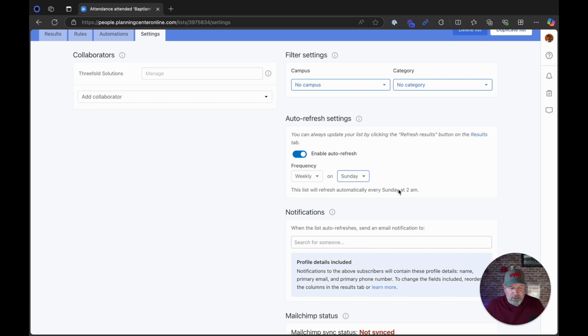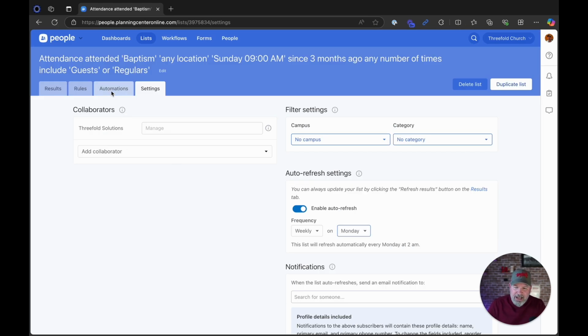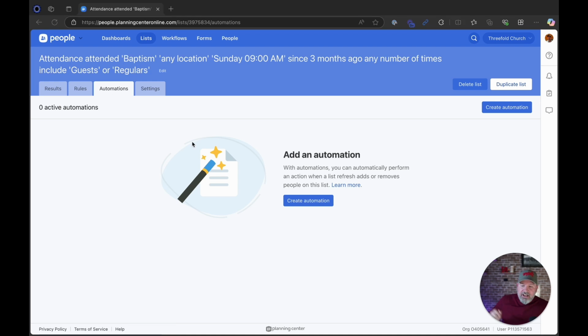Make sure you're kind of tracking with this. Okay, so this is going to run Sunday at 2 a.m., but the fact is your baptism may happen on Sunday at 9 a.m., and it may be better for you then to run it on Monday at 2 a.m. so that evening it picks it up and actually sees who checked into your baptism event. Now, once that's set up, you go back and now we're going to click on automations. Next, we're going to go and we're going to click on Create Automation under the Automations tab.